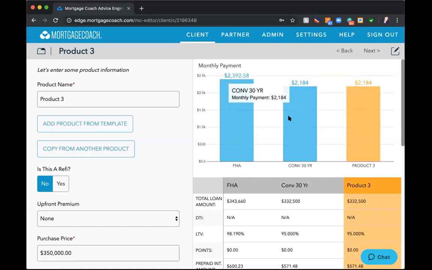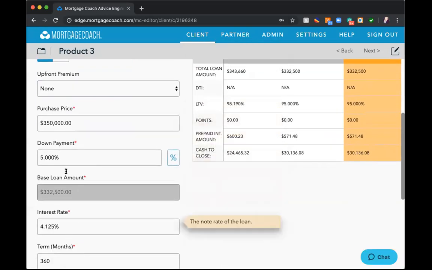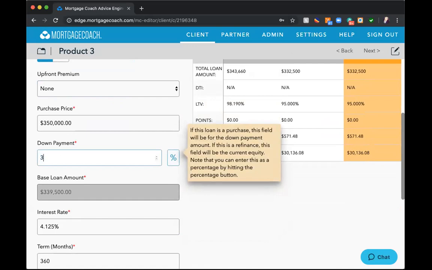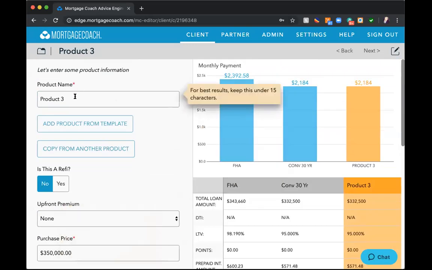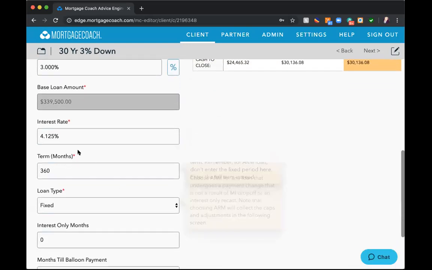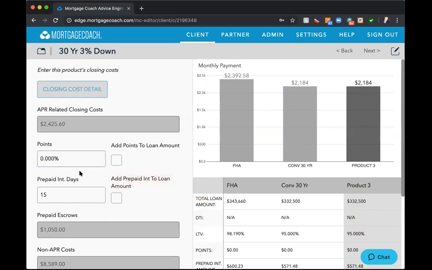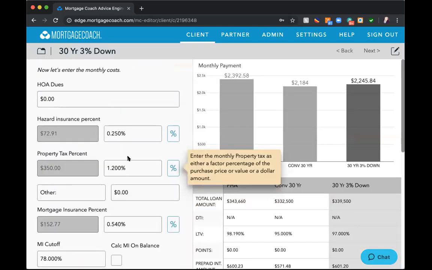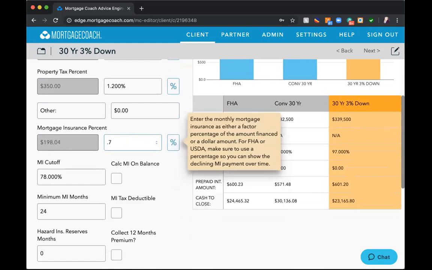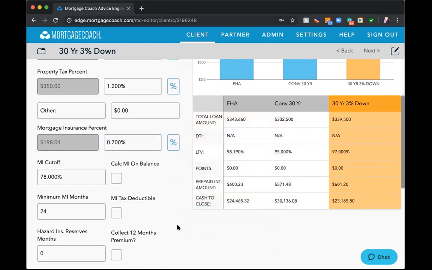So now I have two identical products. All I would do at this point is come in here. Maybe I have a 3% product that my client wants to see. So I would go in and throw that 3% in here, and I'm going to put 30-year 3% down. Anything else that would change in the loan, I would come in and change. I'm going to say the interest rate would probably go up a little bit. And if I'm showing MI, which is on that third page, my MI factor would increase as well. So then I have my third product built, and I've only changed a couple of things within that product.